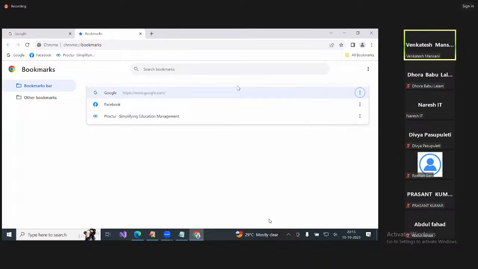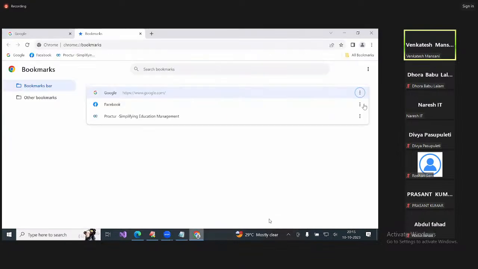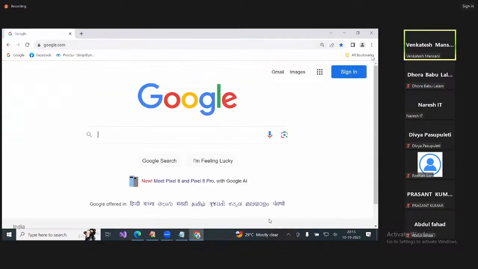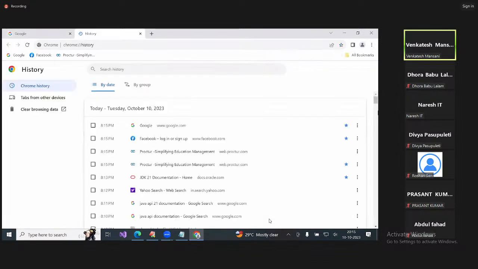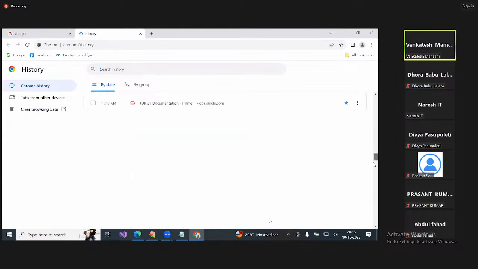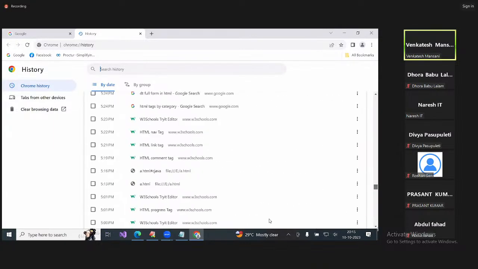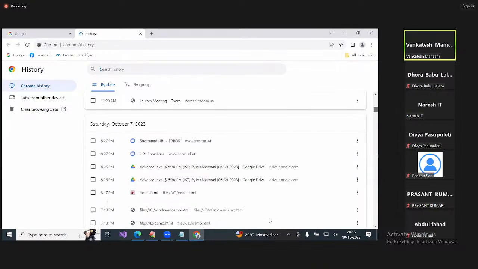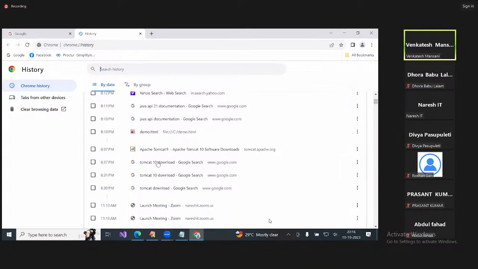So like this, GET type requests can be bookmarked. POST type requests cannot be bookmarked. And here, request parameters, if you use them, will be stored in browser history also. History, if you click, see, whatever we visited in this browser, complete history is displayed here. Date also, time also, everything will be there. Complete information is stored in browser history.